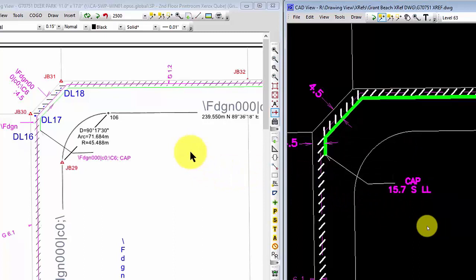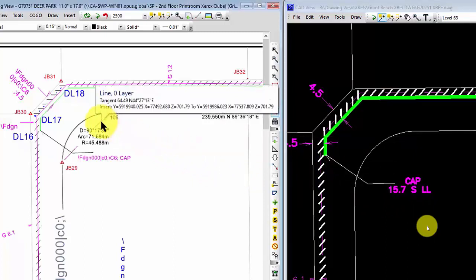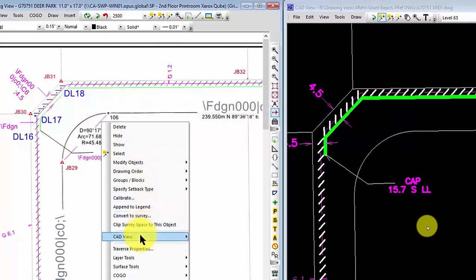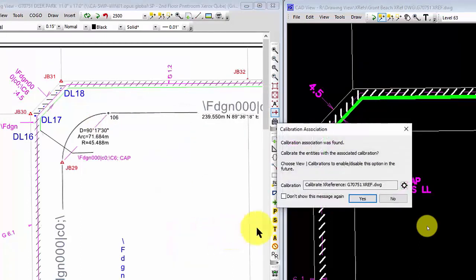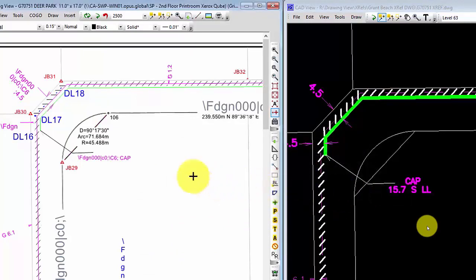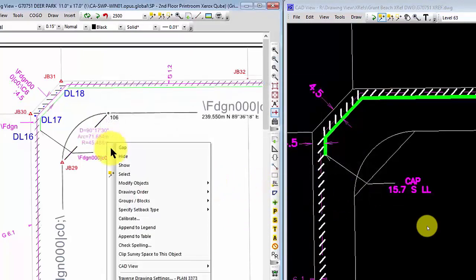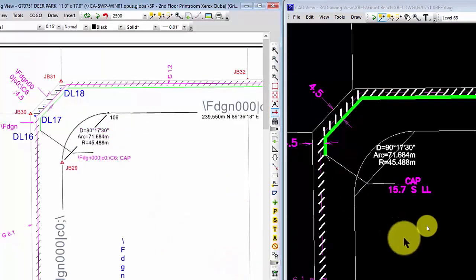Yeah, under kind of a production mode, I would say, okay, I'm going to send the first object over, and I'm going to say CAD View, Send Object. I'm going to tell it, don't show me this again, and yes, use the calibration. Now I can send any additional objects over here, and they just show up.